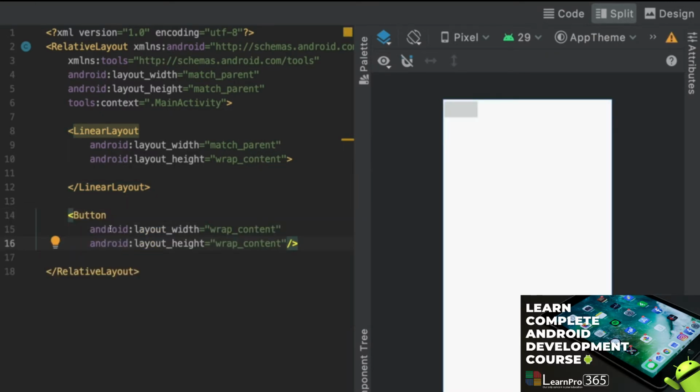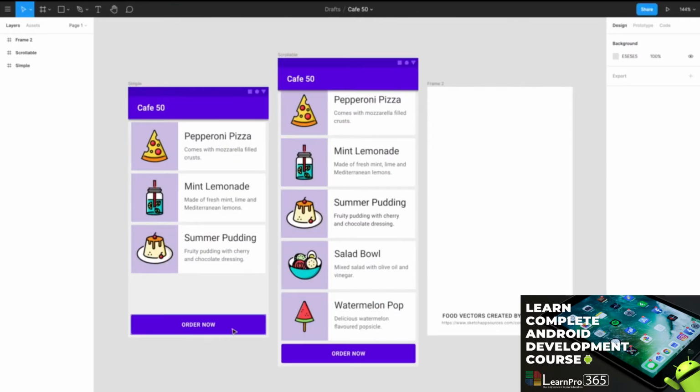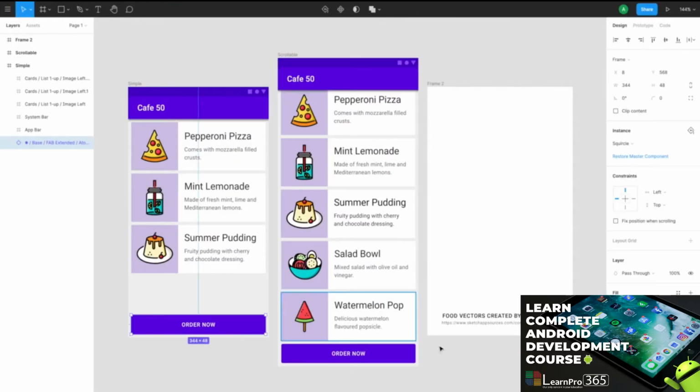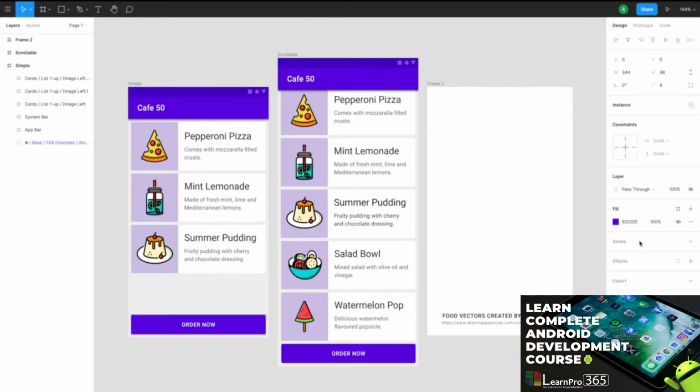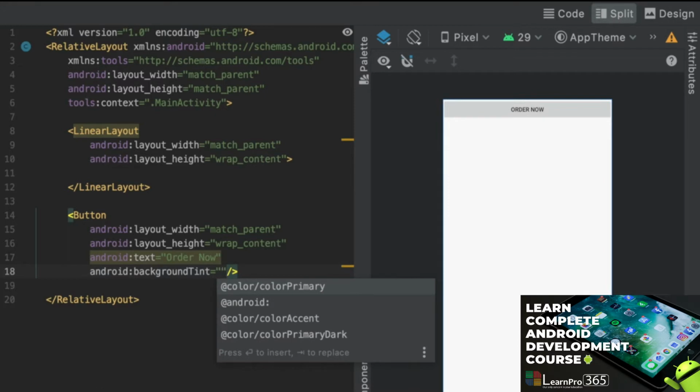Let's start with the button since it is easier than doing the whole linear layout. Button should be matching its parent with its width, and we can use wrap content height for now. And our button says Order Now. You can see that our Order Now button is purple. We can copy this color using Figma and paste it as background tint.